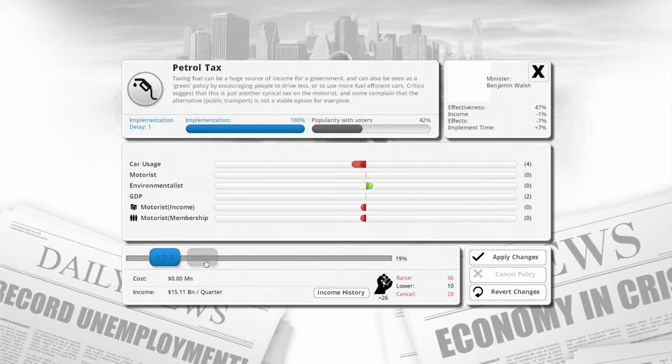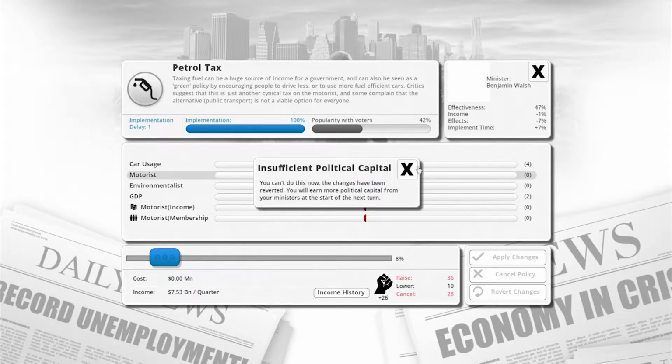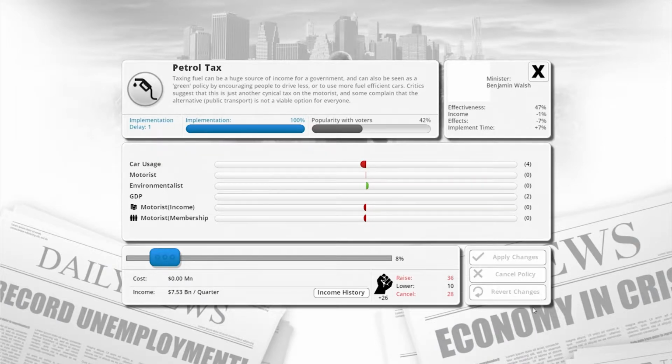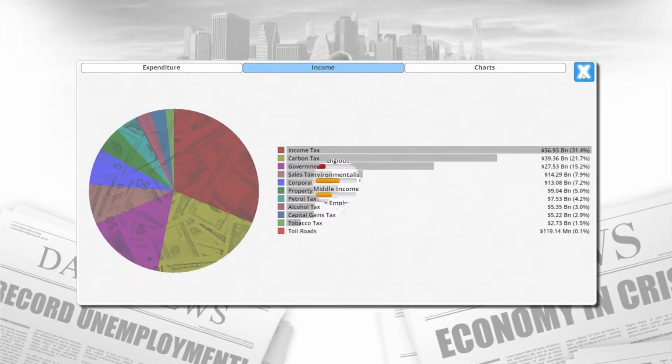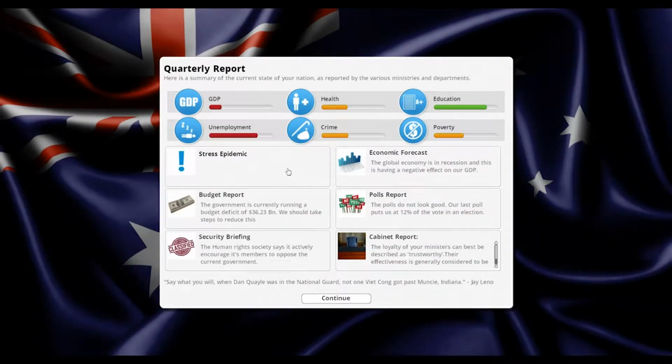raise my petrol tax to 25%. That will decrease the car usage, and it will make the environmentalists happy and will give me, I don't have enough political capital. I need 36, so let's skip another turn.